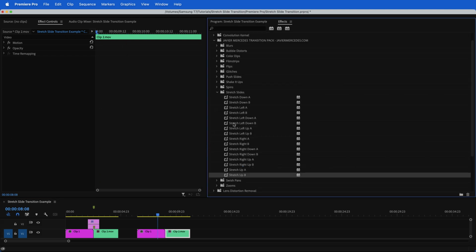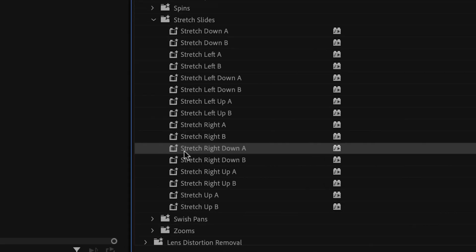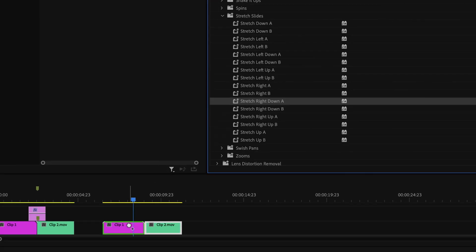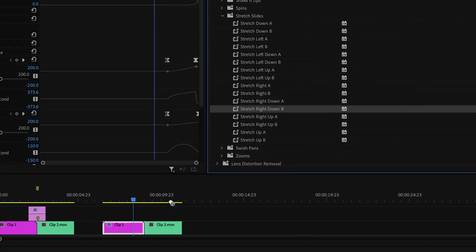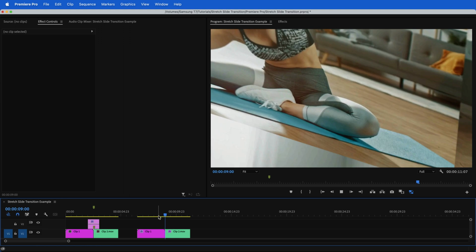Another really cool thing that you could do is diagonal. So let's do something like stretch right down. I'll take that A and the B, and let's see what this looks like.